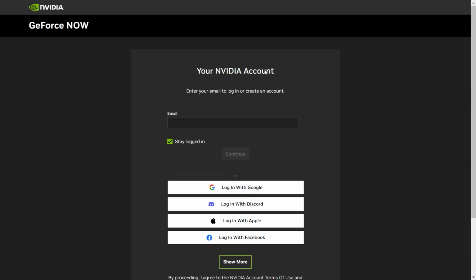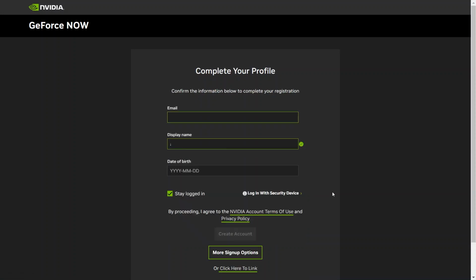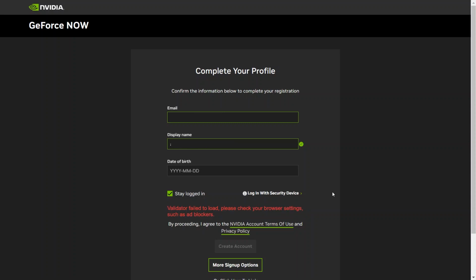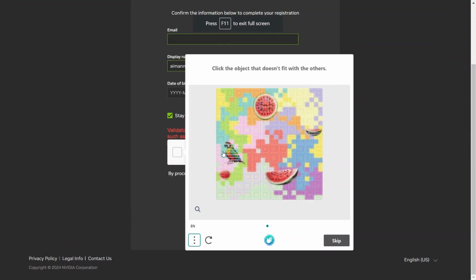Next, enter your email address to log in, and if you don't have an account, you can continue by choosing your Google, Discord, Apple, or Facebook account. I am selecting my Google account to continue. Next, add your email address, display name, and date of birth to complete your profile. Complete this CAPTCHA for verification.